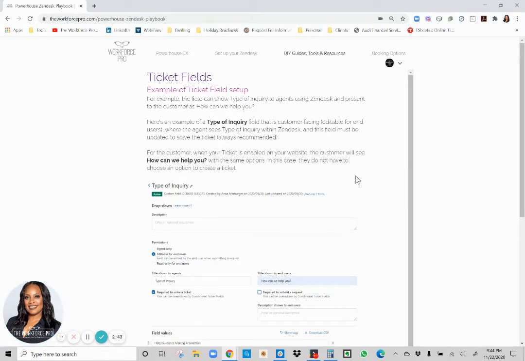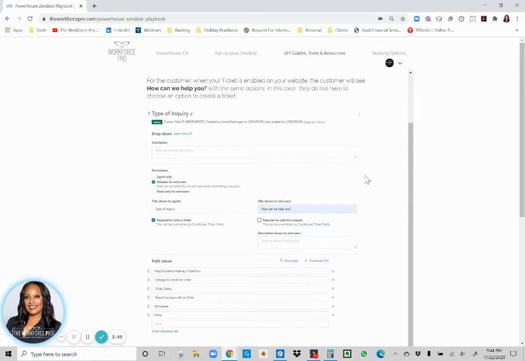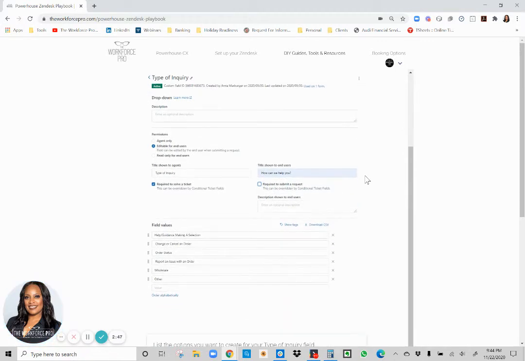Okay. So you'll see that on the actual playbook, there's a screenshot that shows you what a type of inquiry field should look like. Now, remember, you can always make this your own. You can scrap all of the recommendations we're giving you and go with what works best for your company. We're just simply telling you what works for most of the companies that we've actually worked with.